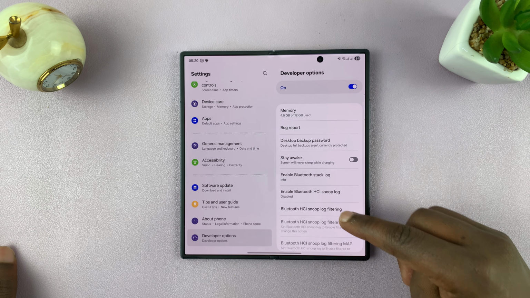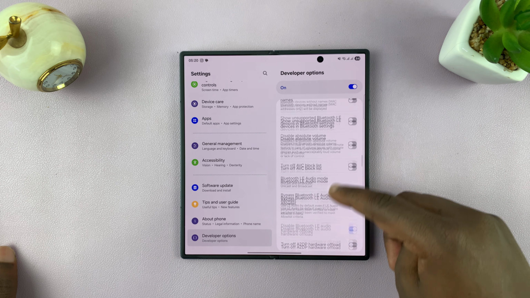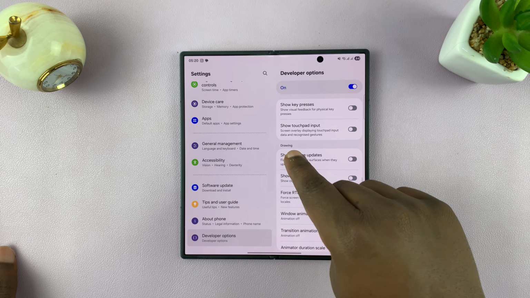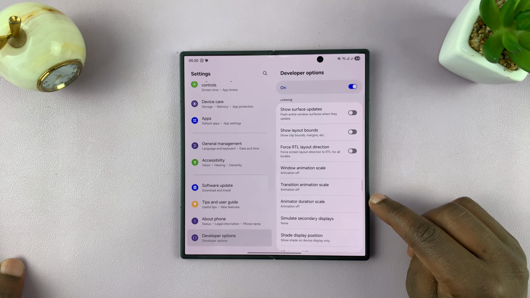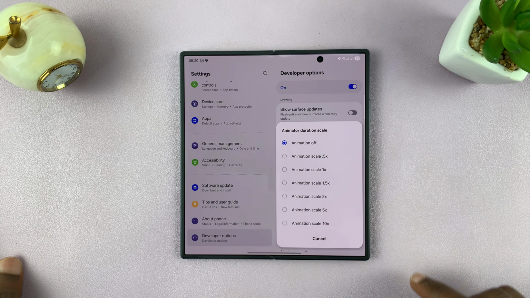Anyway, get into developer options and then scroll down, and you need to scroll quite a bit until you get to the animation section. The drawing section, this one right here. So inside the drawing section, you will see Animator duration scale. So tap on that. You can see for me, it's currently off.